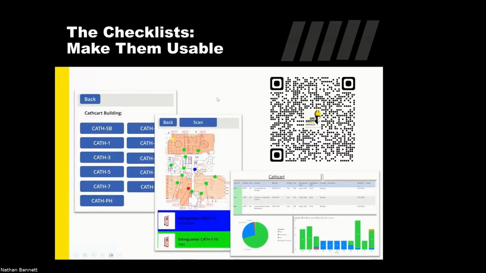This is just another example of a much more complex system for gathering data. This is a hospital system out of the Northeast. It has multiple buildings. Each building has multiple floors for their fire extinguishers. So they wanted to create an interface where they could click on, I'm in the Cathcart building, I'm on floor number 3, here's the floor plan with the dots where all the fire extinguishers are located, the list of all the fire extinguishers are at the bottom.